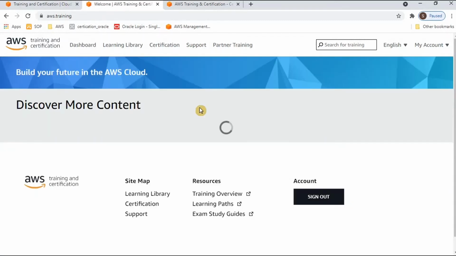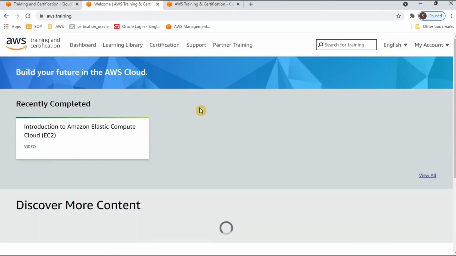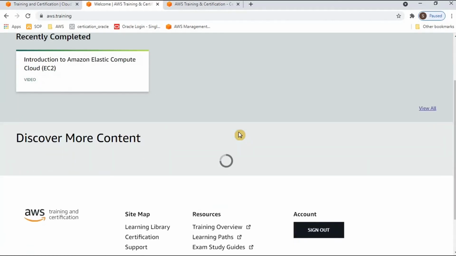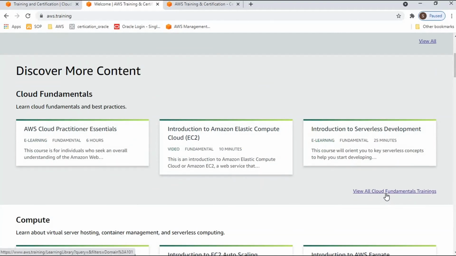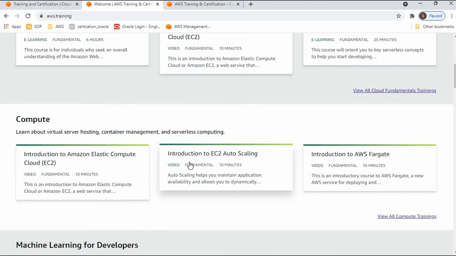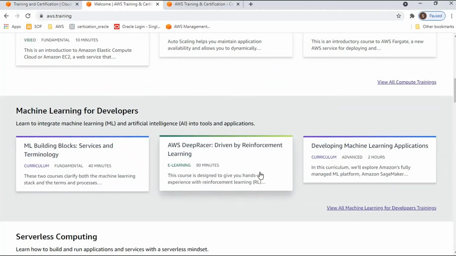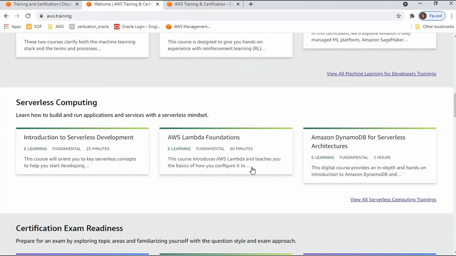I'm going to the dashboard. The recently completed course is shown here. Multiple courses will be shown here, and you can view all the cloud fundamental training. It will show all the courses enabled by AWS. Here you can see compute instance, code, and machine learning, which are all free. Server computing is also under the free courses given by AWS. You just click and complete the course, and once you complete the training, you will get the certification. Here you can click and download.